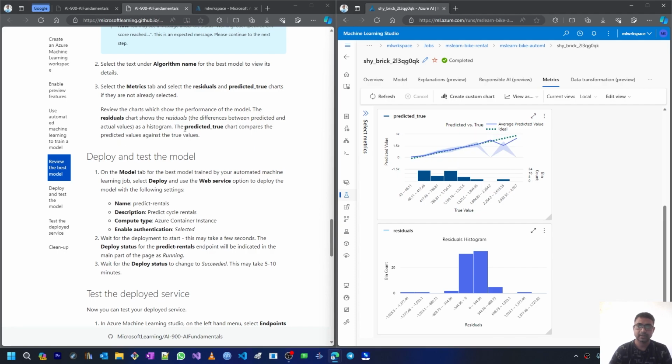And then in the residual chart, we can see the residual histogram. So review the charts which show the performance of the model. The residual chart shows the residuals, the difference between predicted and actual value, as a histogram. The predicted_true chart compares the predicted value against the true values here.